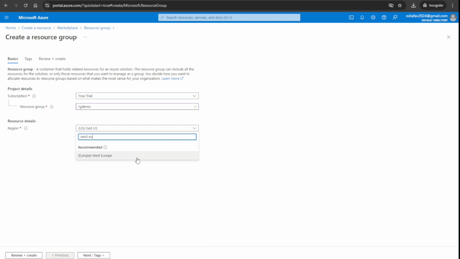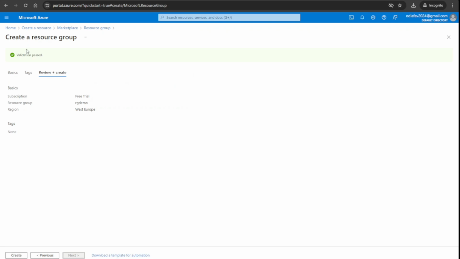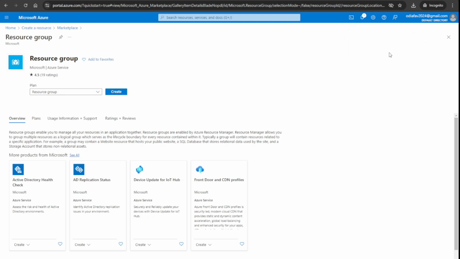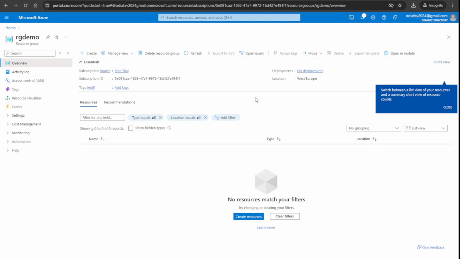Let me select West Europe. Now we can see the validation is passed. Let's create. So the resource group is created. Go to the resource group. Now the next step is we need to create an Azure Data Factory.